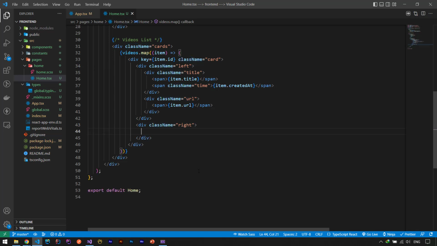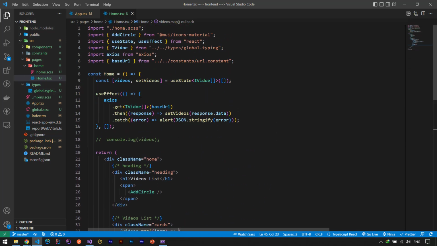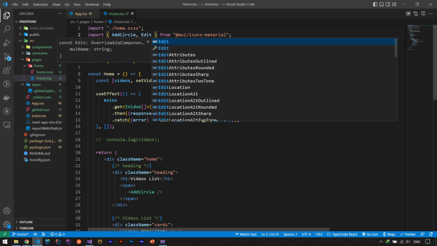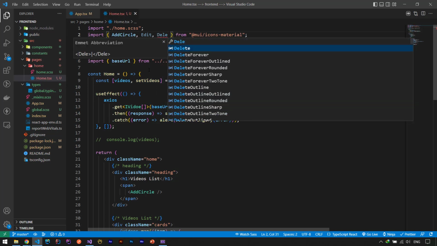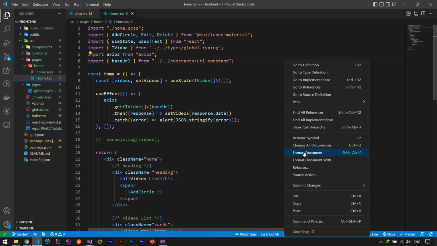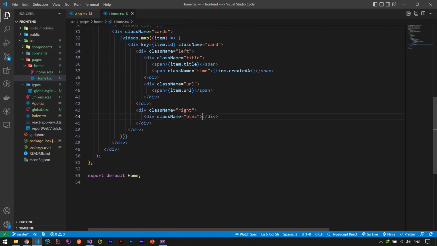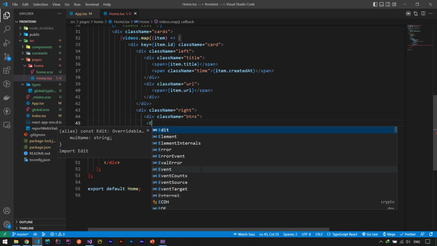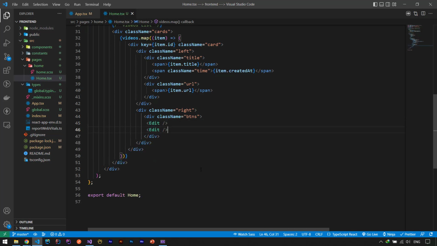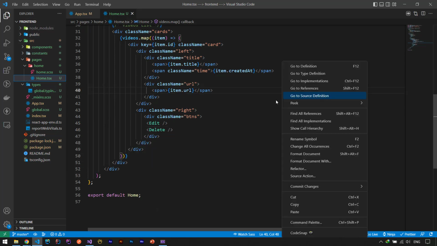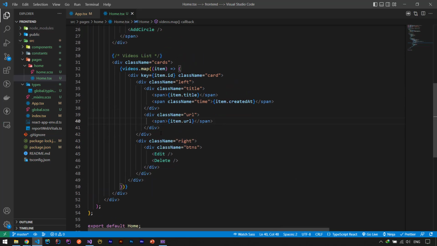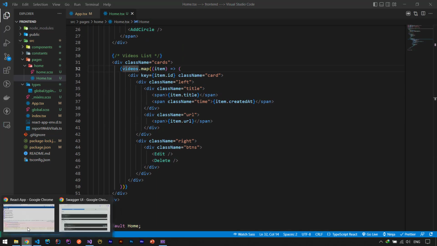Inside of this right side, let's create a new div with name of btns. I want to have two different buttons. So let's import them first from icons material, and one of them is edit, and the next one is delete. Let's format document, and inside of this btns, let's add them. The first one is edit, and the next one is delete. Let's format document. Now I think it's good, and let's see what we have right now.